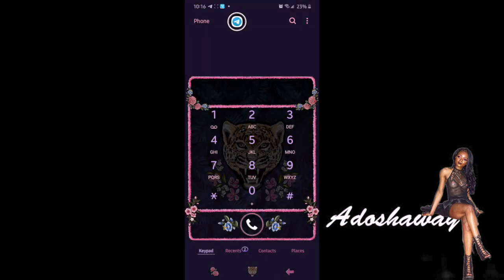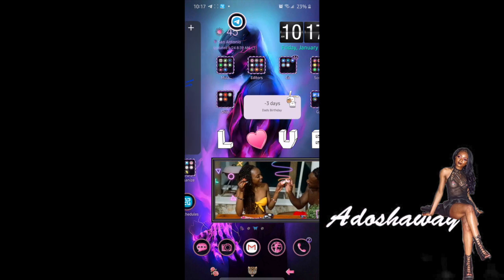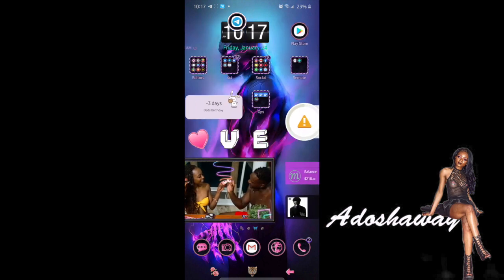I didn't want nothing too white and pastel-y or too extra girly, because I'm girly, but I'm not extra girly. And then I didn't want it to look childish. I wanted it to look grown and sexy. So I thought this tiger theme was just awesome. I will put the name of the theme in the description box below. But yeah, you guys, that is all what's on my Note 10.